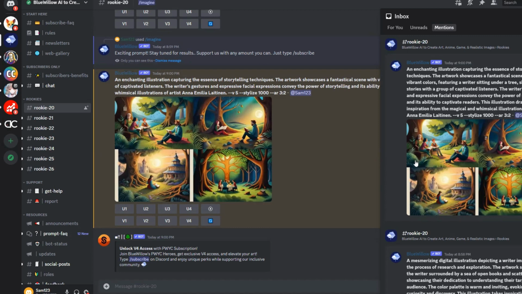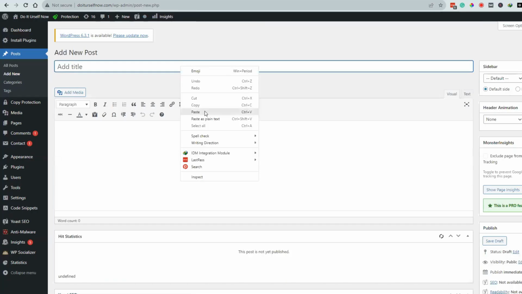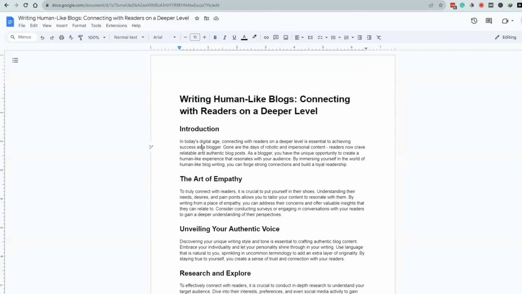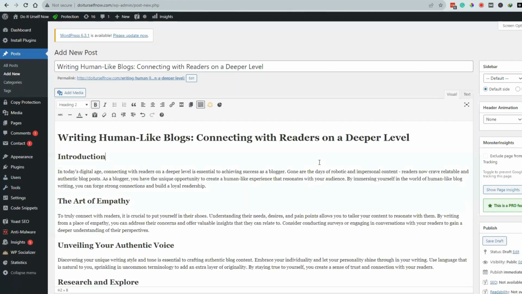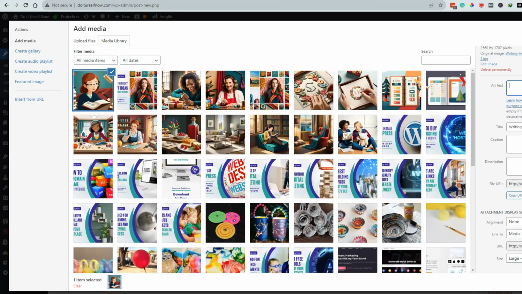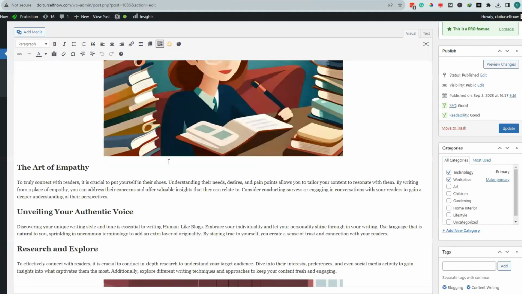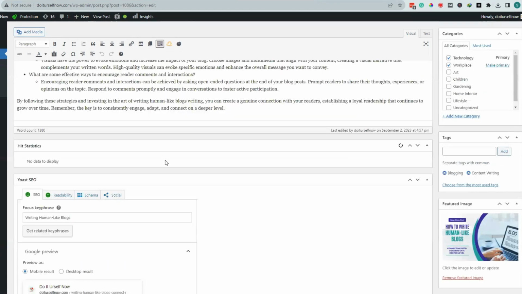Final steps: publishing your blog. Now that you have your blog content and images ready, open your website editor and start a new blog post. Add a compelling blog title. Paste the blog content generated by Gravity right into the body section. Insert the images you created using Bluewillow. Upload a featured image for your blog post. Finally, upload your blog to your website.